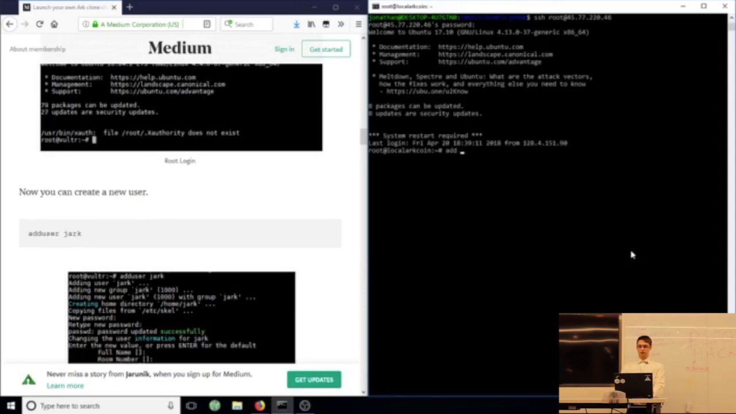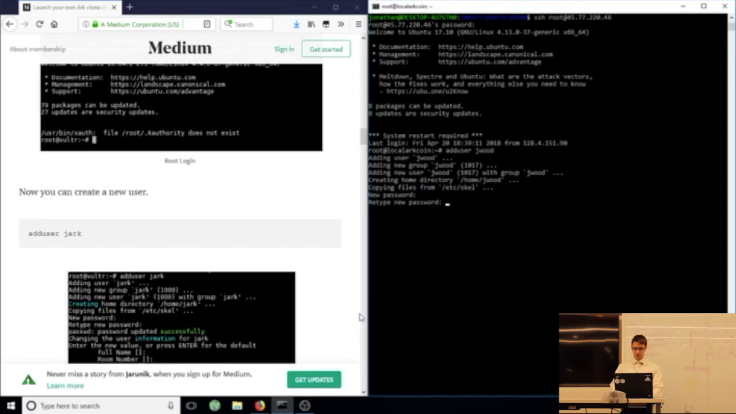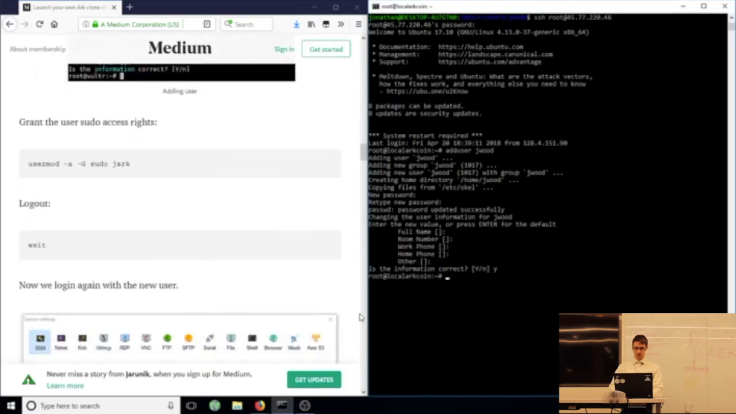Now just make sure you add a new user in addition to root. So I'm going to add jwood. Give it a password. Don't need to fill out any of that information. And then I'm going to give myself root privileges.